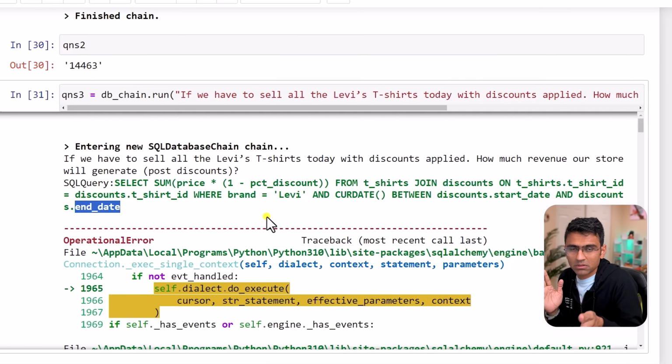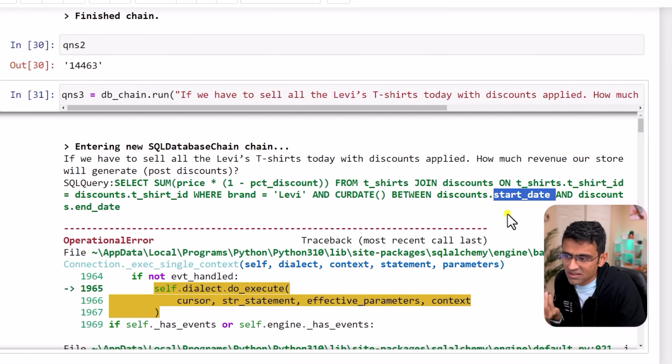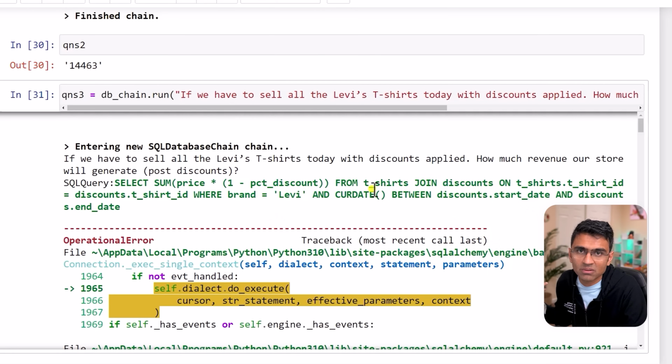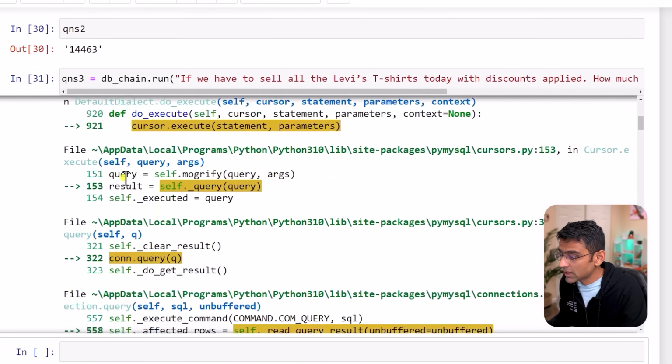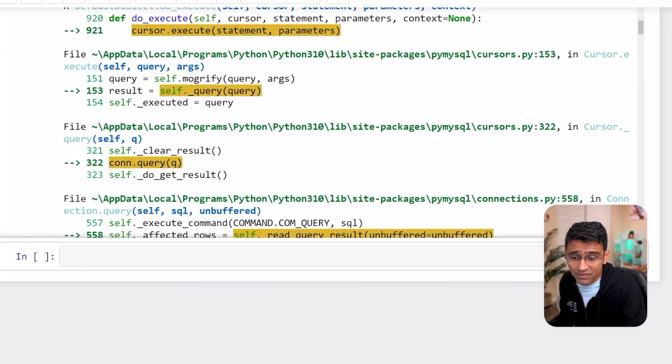We need to tell it that, hey buddy, don't use your brain, okay? Look at the table, and if you find a column, then only use it. Here start date doesn't exist. How come you just use it? So we need to tell it that, and again, we will do that using few shot learning after some time.